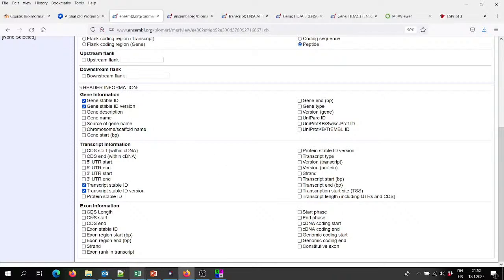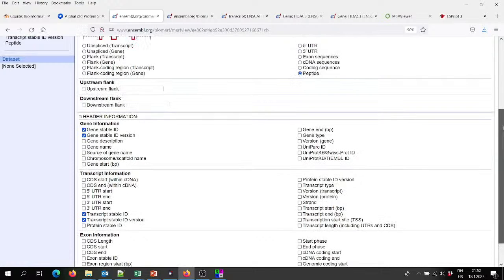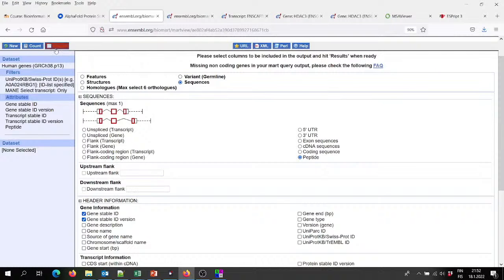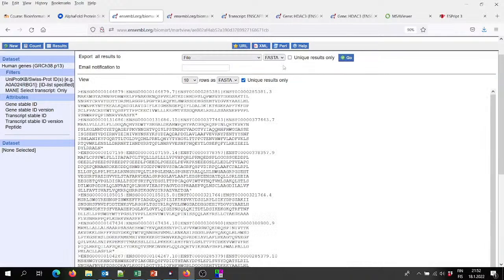And this is the peptide, so we might as well. No, sorry, we don't have peptide length, so this is good enough. Let's see what we get. And again, let's choose all.